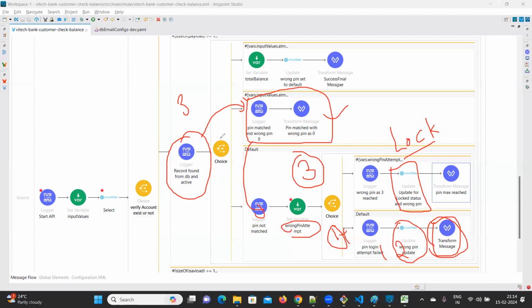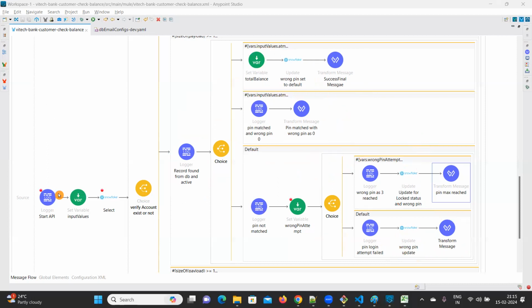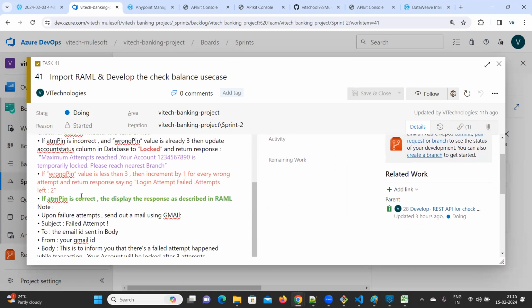Now suppose you have entered the wrong pin 2 times, and the third time you enter the correct pin. What will happen at that time? It will go here, fetch the total balance, reset the wrong pin status to 0, and send the successful message. That is what we developed in the last session. It's a little bit tricky, but if you go step by step based on the user story, it will be very easy.